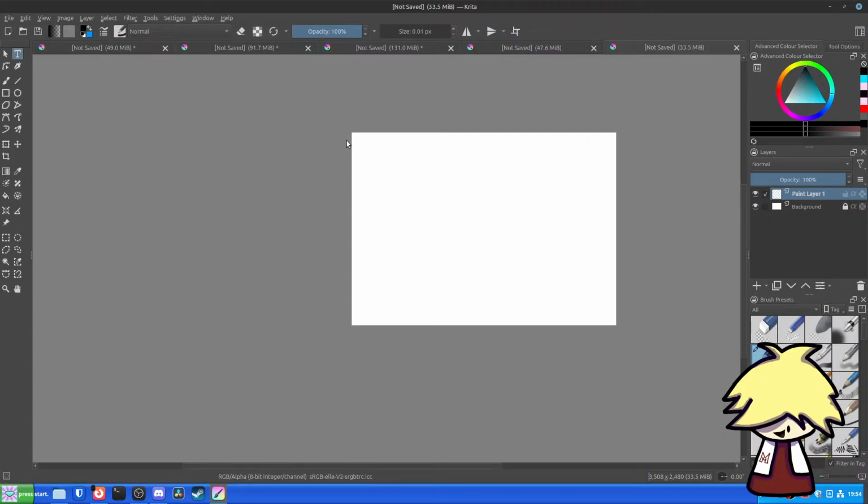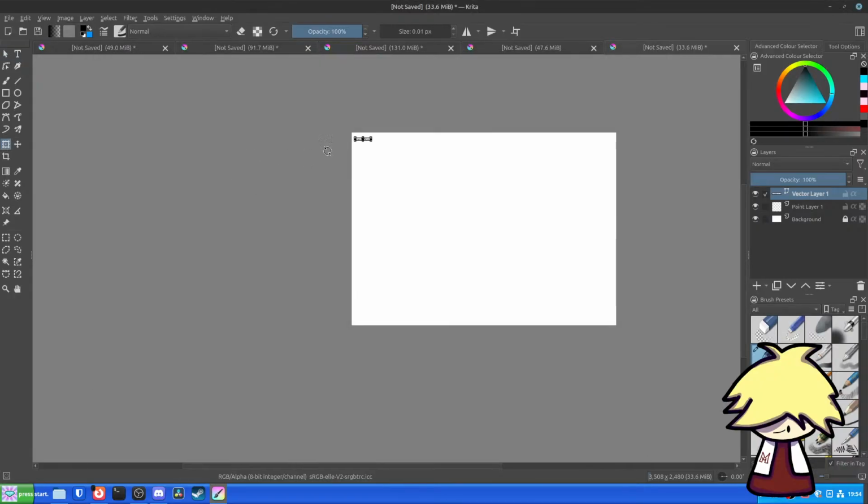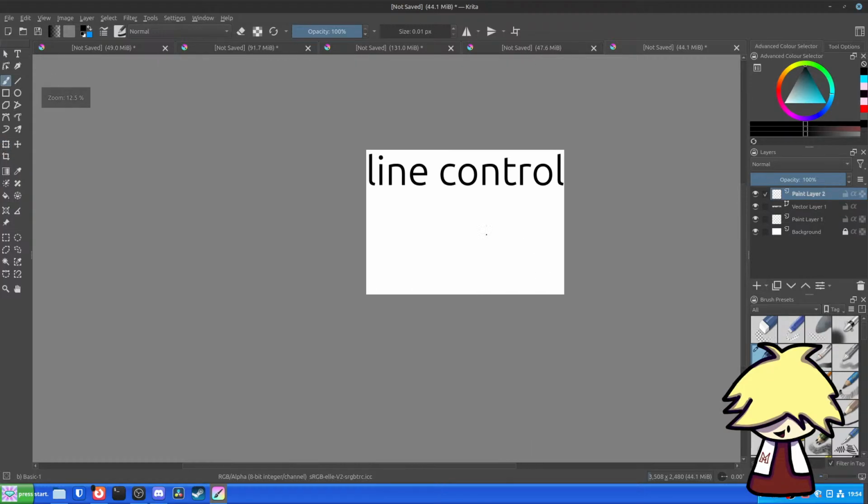Because if we do that, wait, let me just name this. Line control. Just so past me knows what this is. I'm not even going to put a custom font on it, there's no point. It's going to be line control. Right, welcome to line control 101 with Minimaster GG and Co.